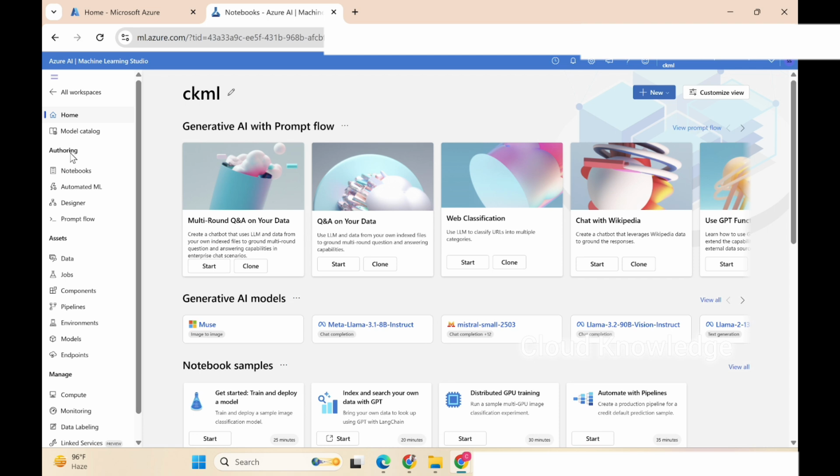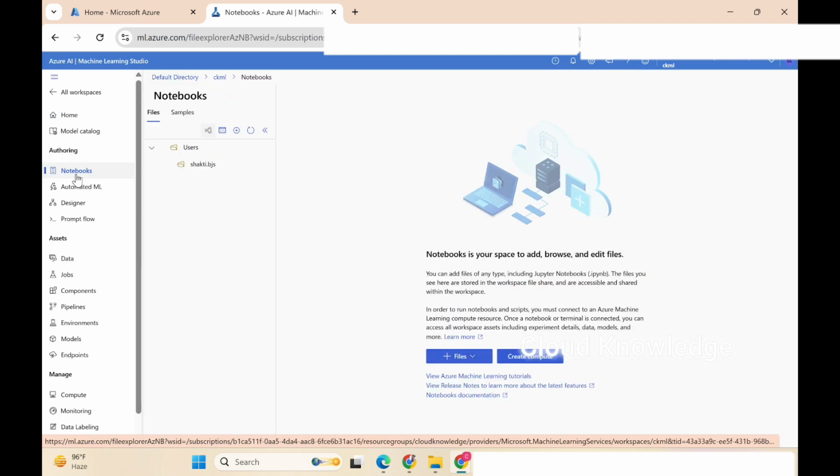On the left side, you can see in the authoring section, we have notebooks. So we'll click on notebooks. The very first page after clicking on notebooks will be opened like this. It will show you, under notebooks, files and samples. Under files, by default, your user will exist, with which you have created your Azure account.